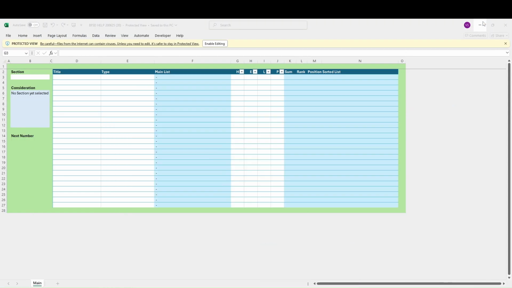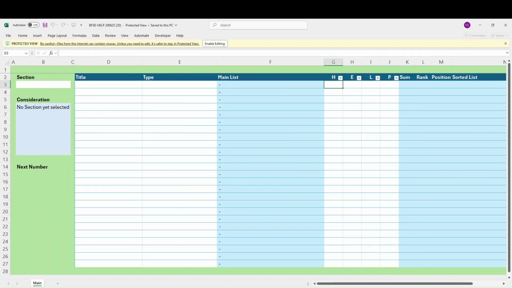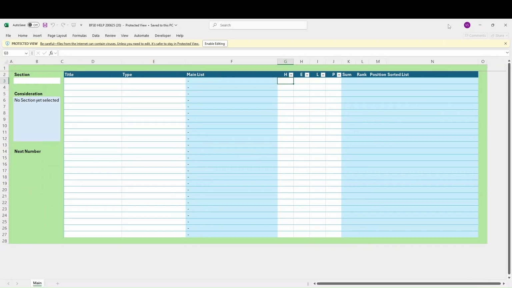When the spreadsheet has been downloaded and you open it, you should see a warning across the top of the screen stating Protected View. Be careful, files from the internet contain viruses unless you need to edit, so stay in protected mode. This spreadsheet is set up with protection in order to protect the cells that contain formulas, and only allow you to enter details into those cells that require details. I can confirm that this spreadsheet does not have any macros or viruses, and it is okay to enable editing.